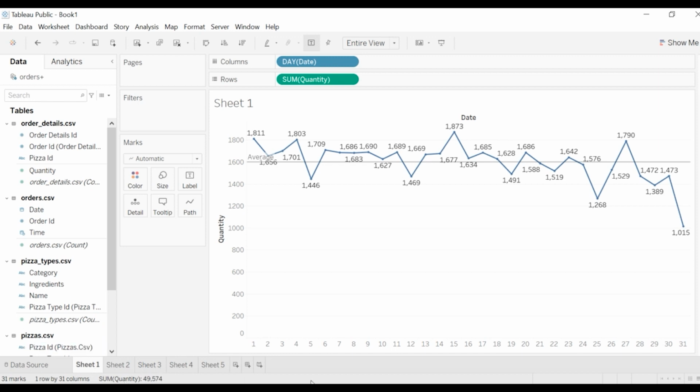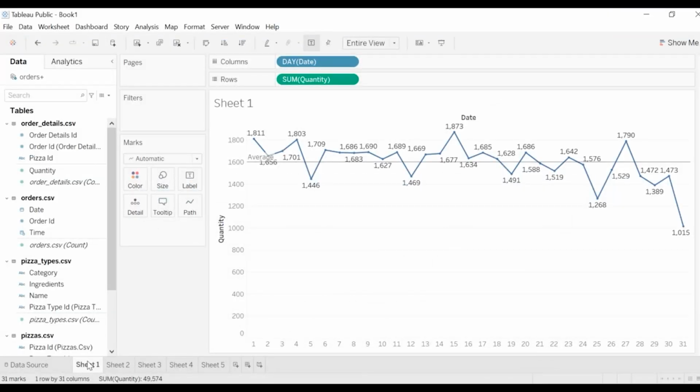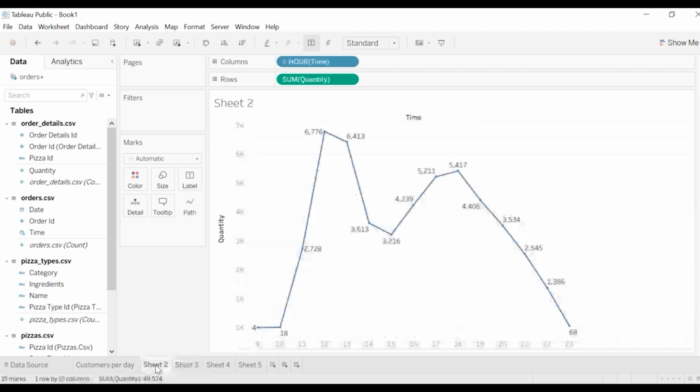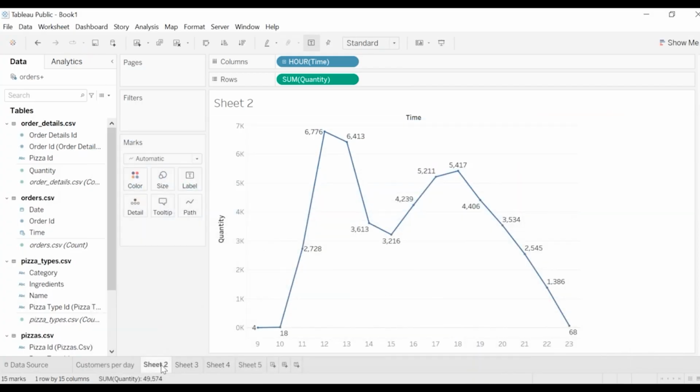So let us rename the sheets first. What was the first question? How many customers do we have each day? So I can simply write customers per day. Then what was sheet number 2? We had, are there any peak hours? So we are just analyzing the peak hours here. So I can simply rename this as peak hours.